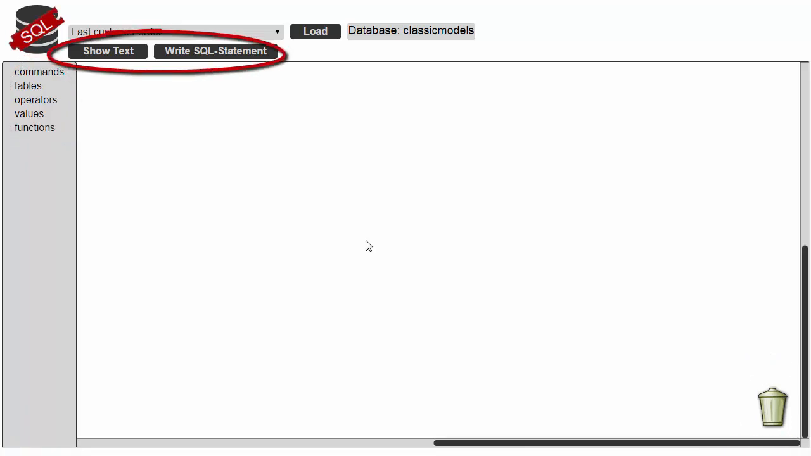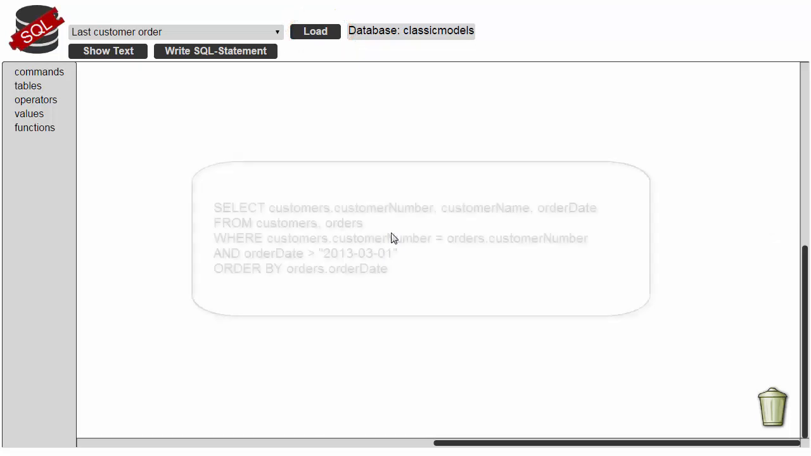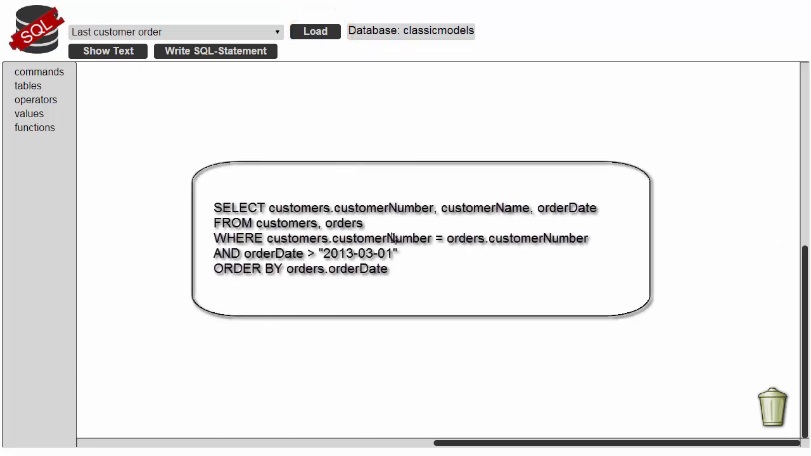With the help of the buttons Show Text and Write SQL Statement, you can transform your statements into block representation or the block representation into a statement. The Load button loads examples into the workspace. Now let's start with a statement called Last Customer Order. It's a statement to select the last order of a customer.